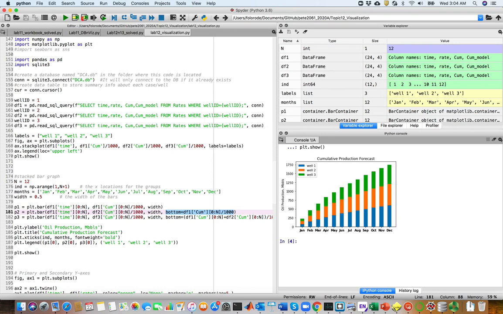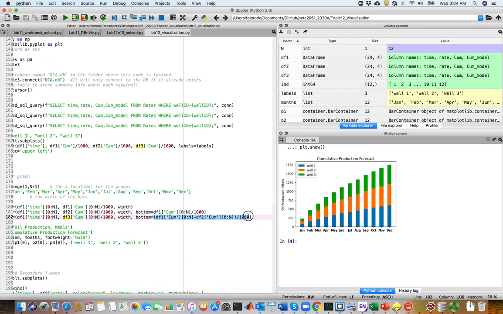And that bottom is the top of well 1, and the top of well 1 is basically data coming from well 1. So data from well 1, which is precisely this. So this is the bottom for the second well. How about the third well? It's going to be the sum of the blue and the orange, and that's what is done here.